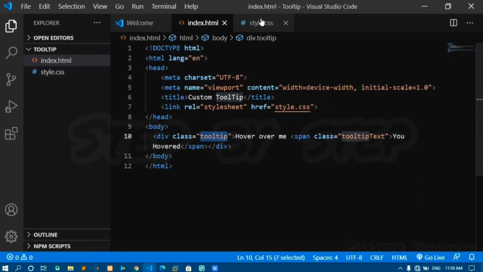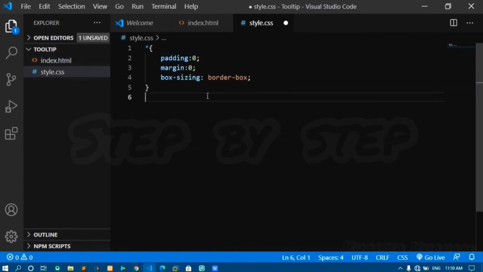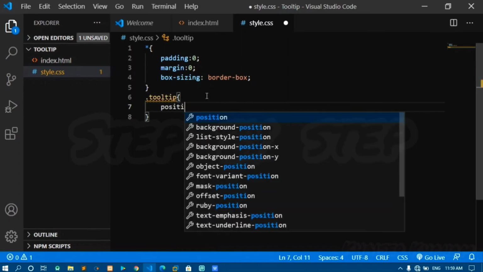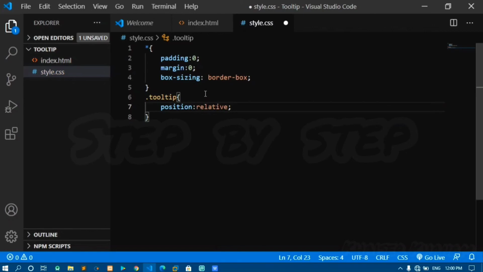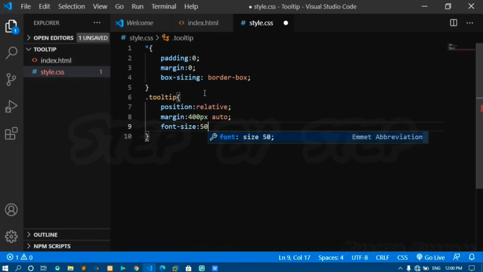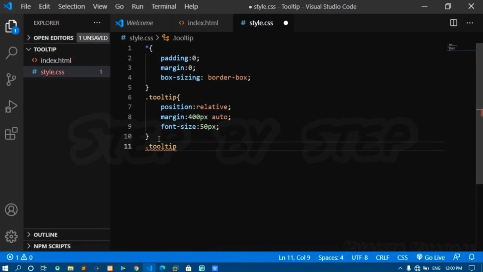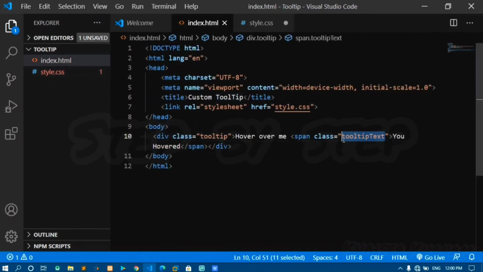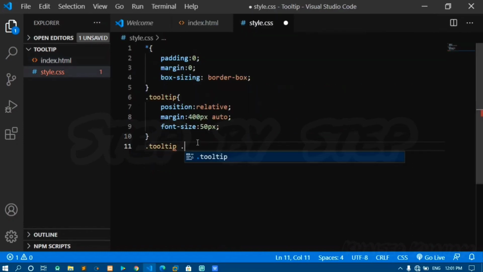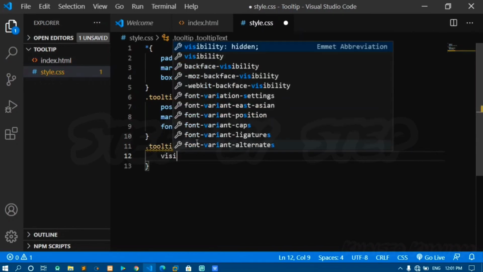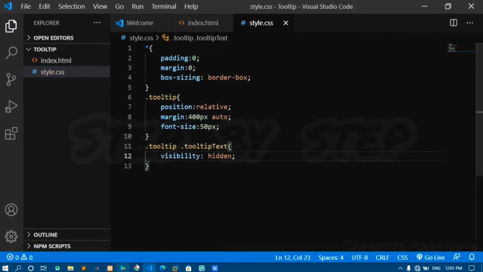Copy this, come here, give position as relative, margin 400 pixel auto, font size 50 pixel. You can see our text here. I'll paste the class here. I'll copy this class. I'll paste it here. For this class I'll give visibility hidden. Now you can see it is hidden now.